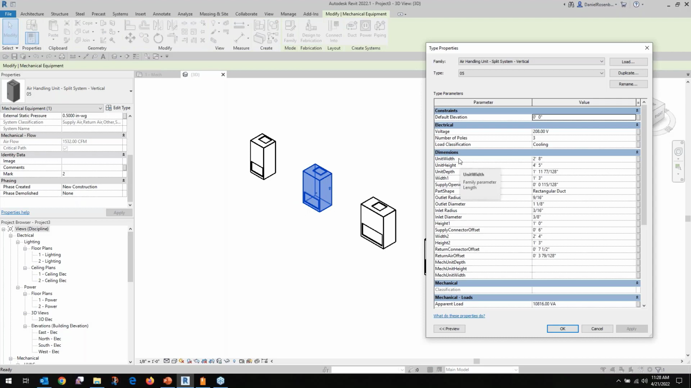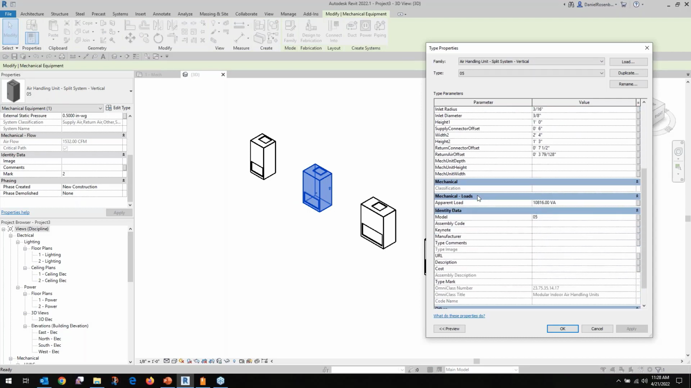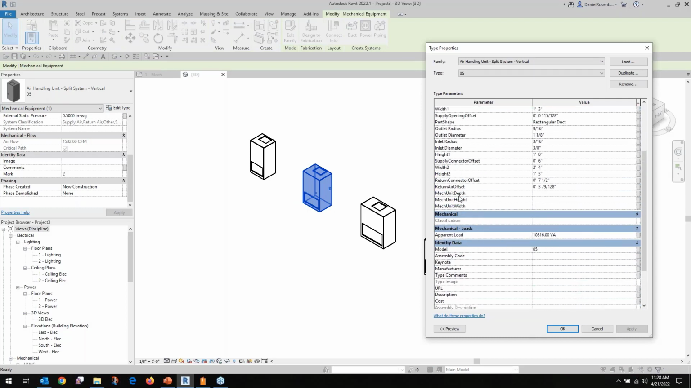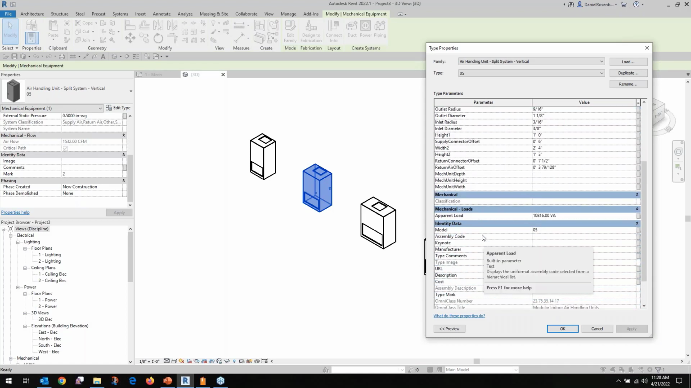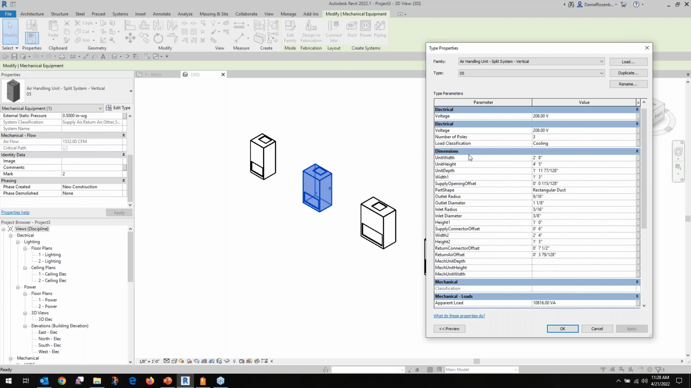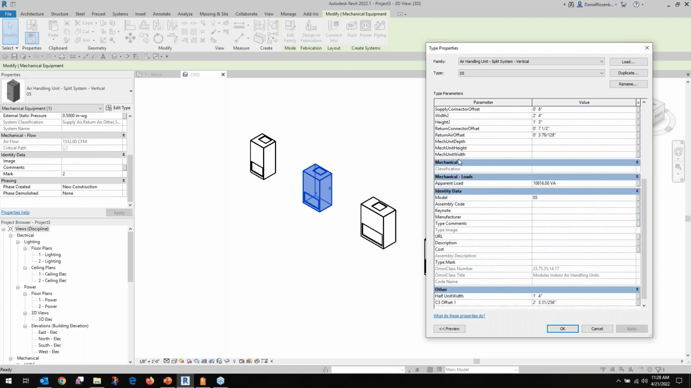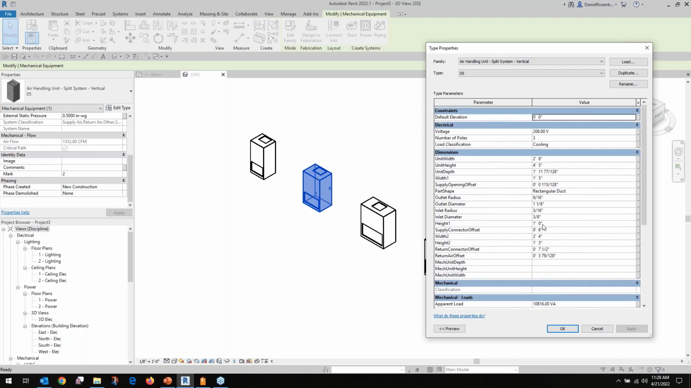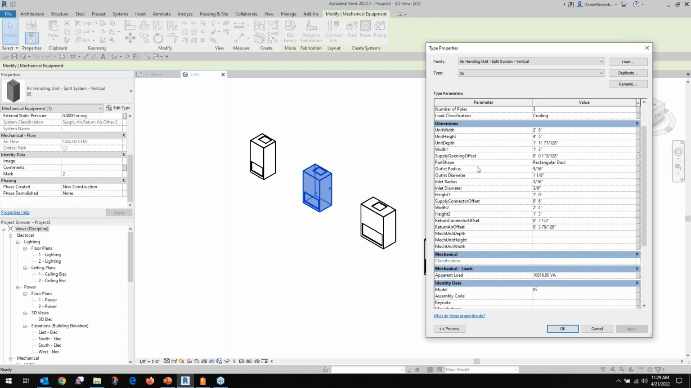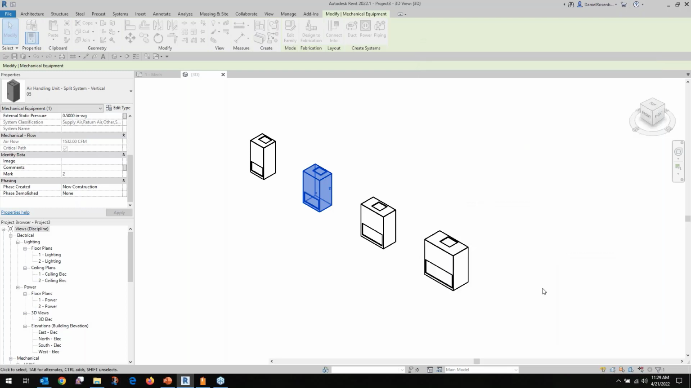I'll have to go into the type properties to find them. There they are, they're down here. They're all under dimensions, that's fine. As we go, I'll probably group them under other just so we can quickly find them. But look at this, the values are empty. We also have unit height and depth. I'm gonna have to connect the dots here, but we'll have to go into the family editor to do that.